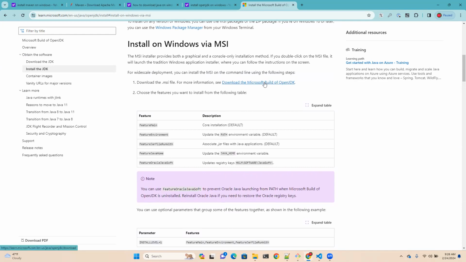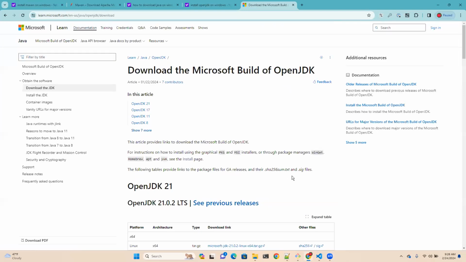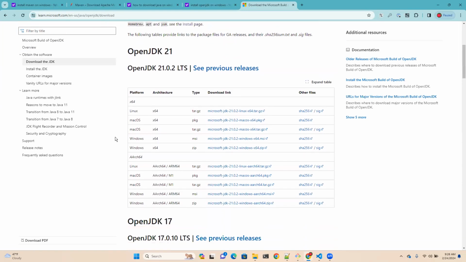Download the Microsoft build for OpenJDK. So let me copy this for you guys. I'm not going to install it because I already have it. See if this works for one of you guys. So here, if we come down, they have builds for Linux, Mac, and so on, and they have one for Windows over here.